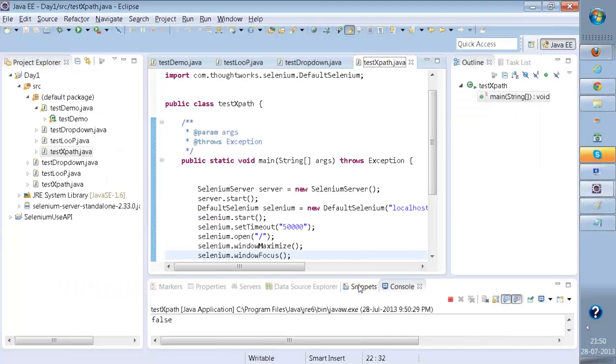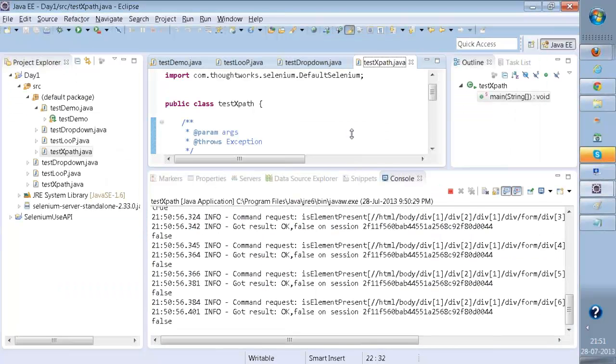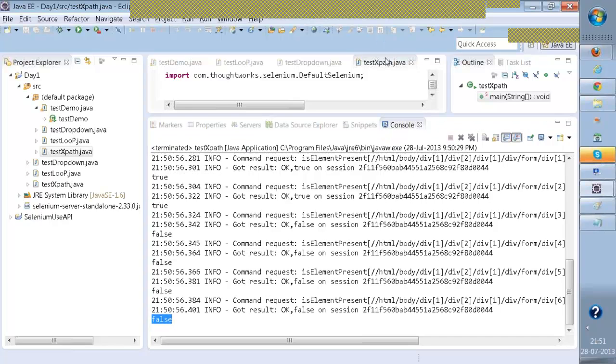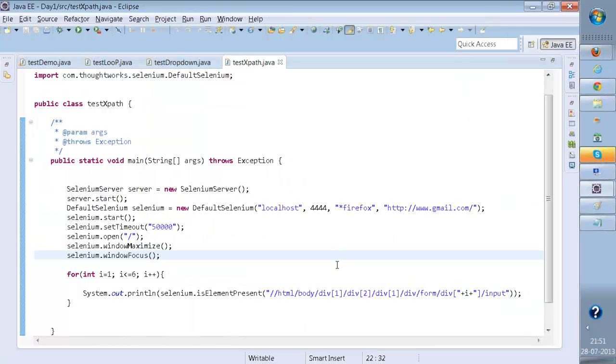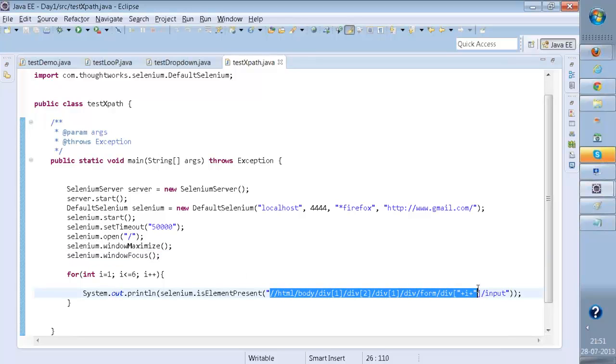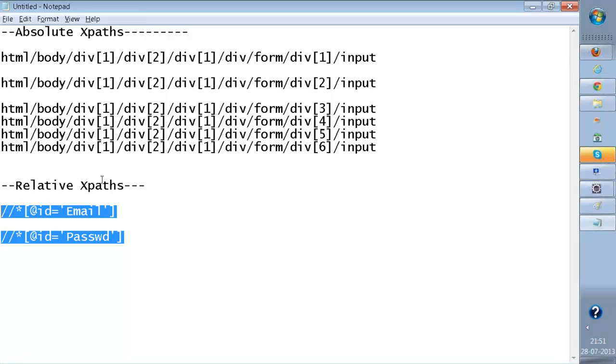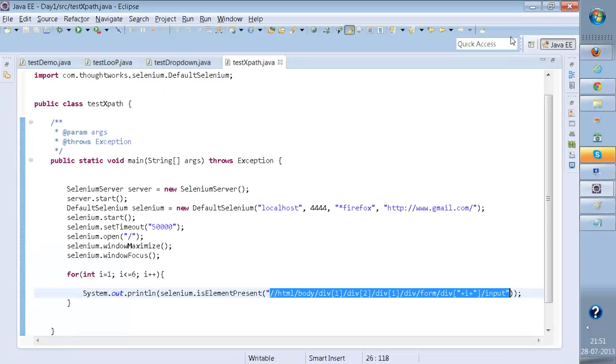And if we take a look at Eclipse, you can see for the first 2 times, it has printed true, and for the next 1, 2, 3, 4 times, it has printed false. Right. So with just one simple logic, we have tried to handle 6 elements. The 4 elements were not present over there, right? But with this absolute XPath, we can put some logic inside this XPath, which we cannot put inside the related XPath.